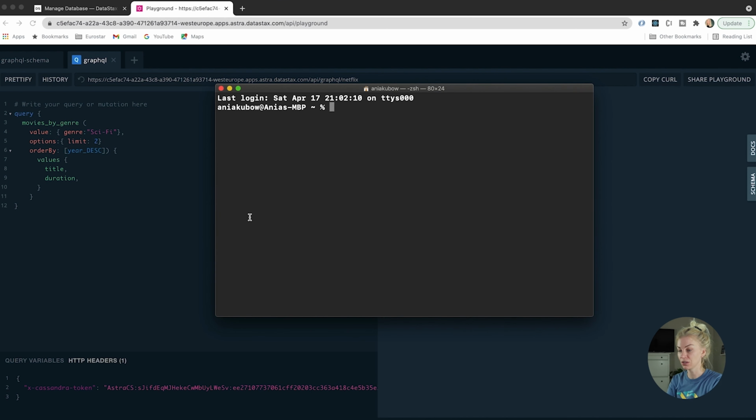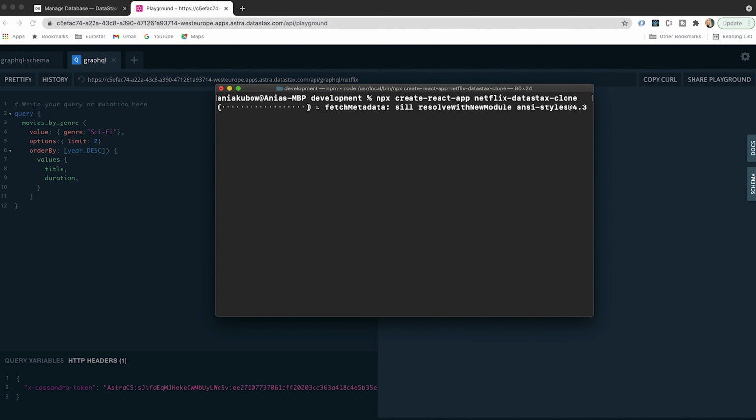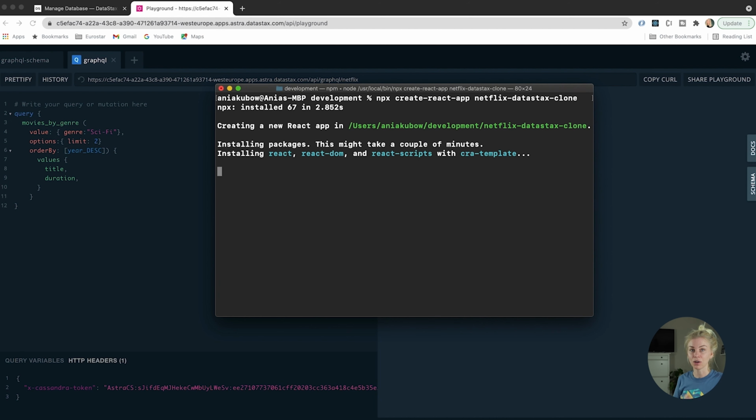Okay, so the first thing I'm going to do is navigate to a directory of my choice, and I'm just going to create a Netflix app using create React app. So sorry, npx create-react-app, and then let's call it netflix-datastax, and click enter. So that is all happening now, and Create React App is essentially creating a project for us that's configured already and has all of the setup you need to create a React app.